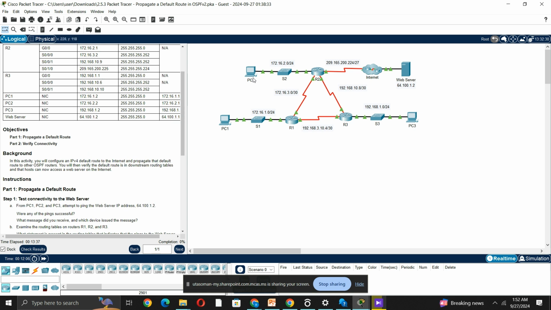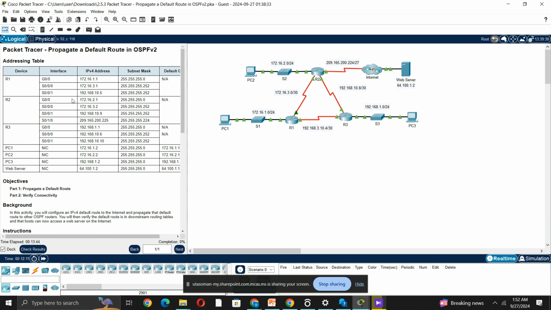From PC2, when it tried to ping 64.100.1.2, the reply came from R2 G0/0, 172.16.2.1. So all the gateways replied that the ping failed. PC1 got the reply from R1, 172.16.1.1, the gateway. PC2 got the reply from R2 G0/0, 172.16.2.1, the gateway. PC3 got the reply from R3 G0/0, that is 192.168.1.1. The gateways are replying.